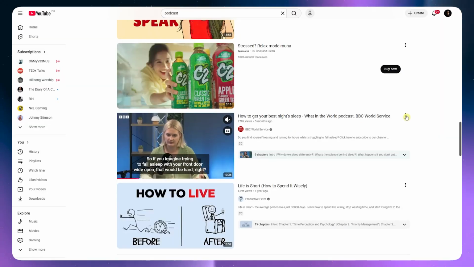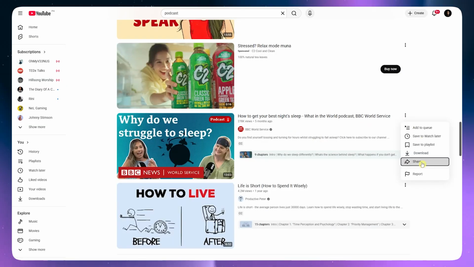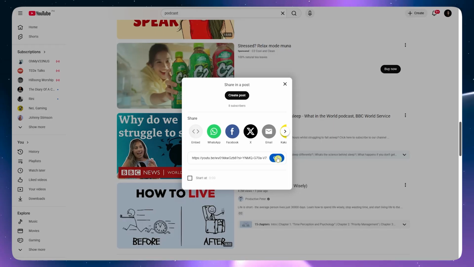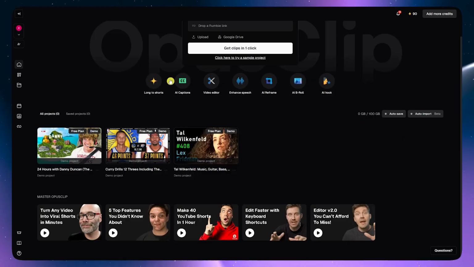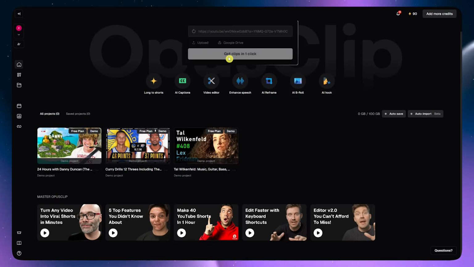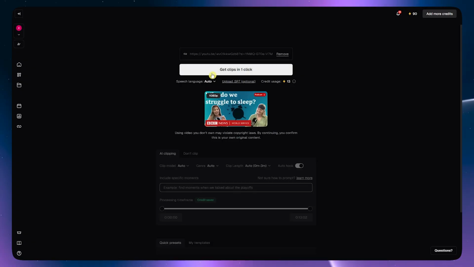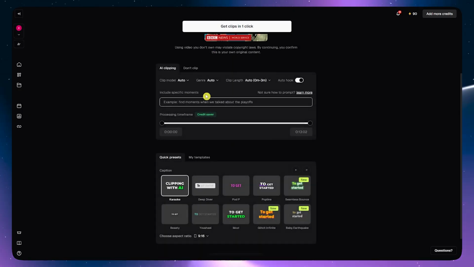Now I'm just going to click here on the three dots, click on share, and then click on copy, so that I have now copied the link. Then I go back into Opus Clip and just drop the link in here. And now it's going to detect that link and a video right here. From here, you will be able to proceed into the settings.